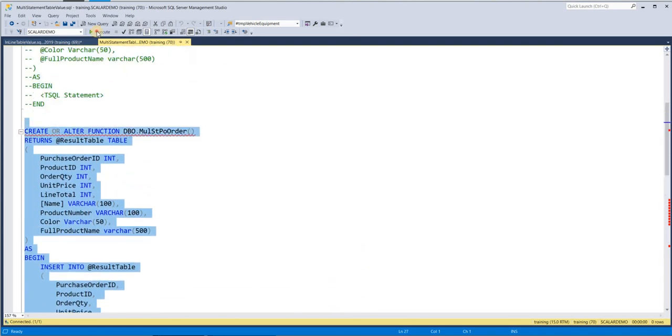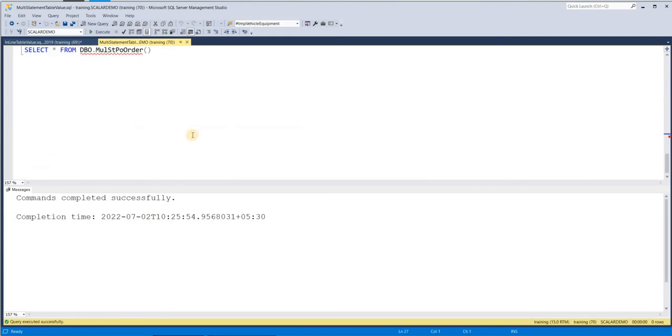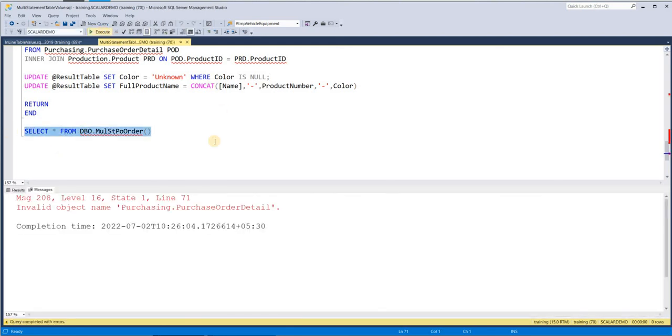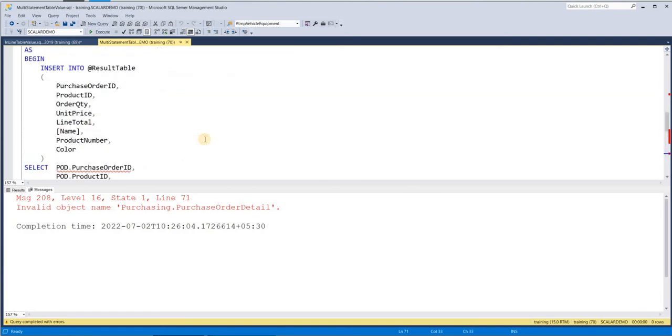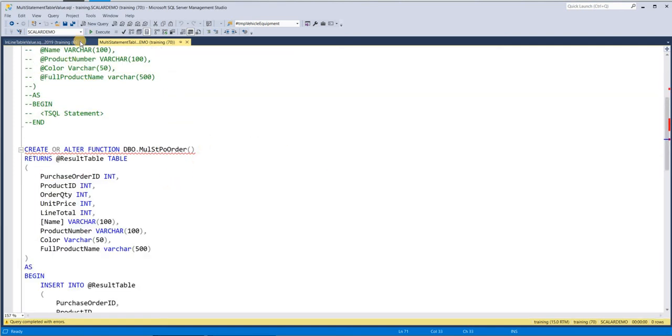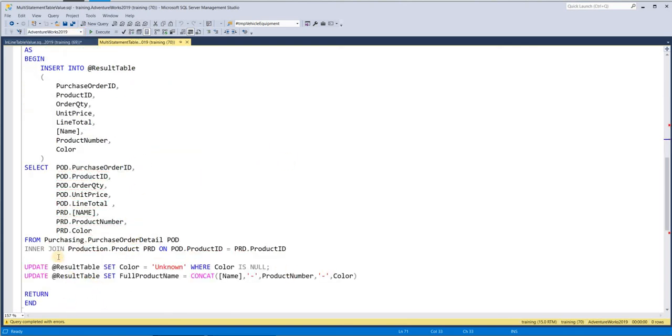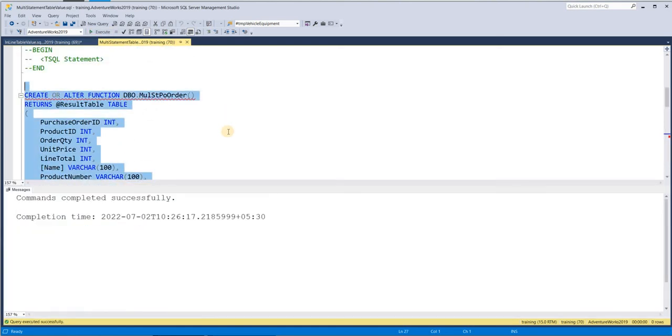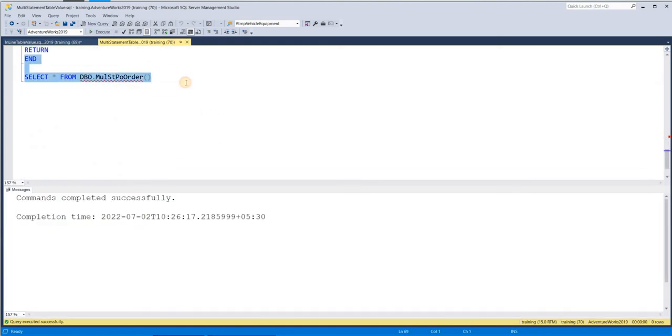Okay, let me show you this function. Let me create this. Okay, the function is created. Again, the execution would be the same as the inline table: select star from and then the function name. Okay. Oops, AdventureWorks, sorry. Let me create this function again. Right. And then executing this function.